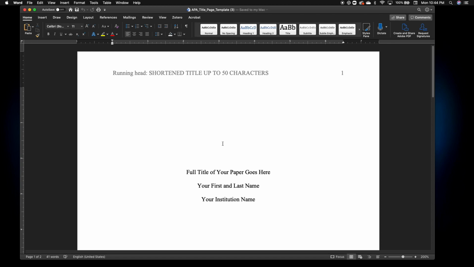This is a copy of the template right here. This is an editable Word document that you can utilize for any number of APA style papers. The first thing that you want to do is replace the title with your current paper title. For this one, I'm going to name it APA Sample Student Paper. You will put your first and last name here and your institution.